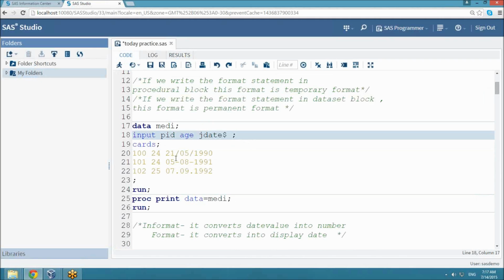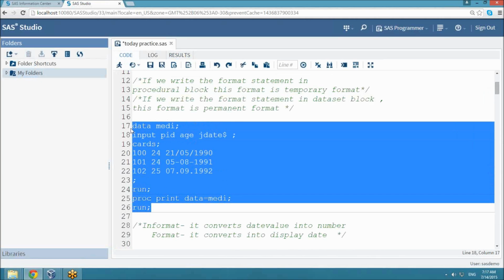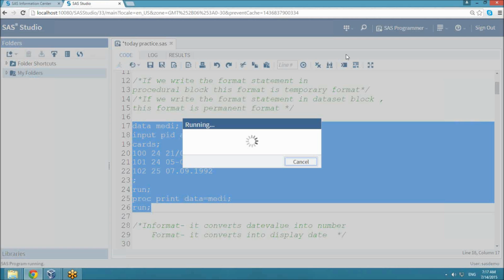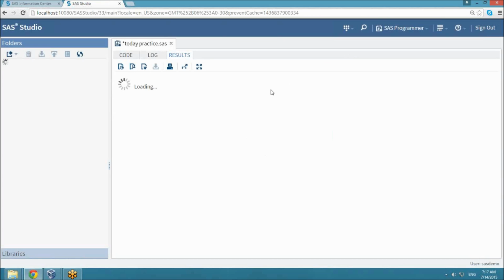Right now, if you are giving 21, 2 is one character and 1 is one character. It is not completely 21. 2, 1, slash is one character, 05 is one character, 0 is one character, 5 is one character. Like that, everything will be read as a character. That's the reason SAS cannot understand what date or information we are displaying there.